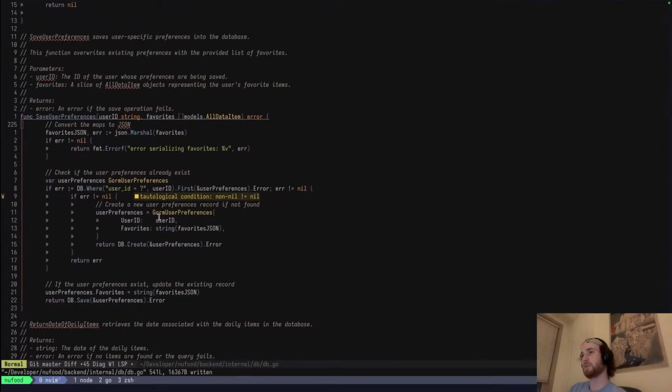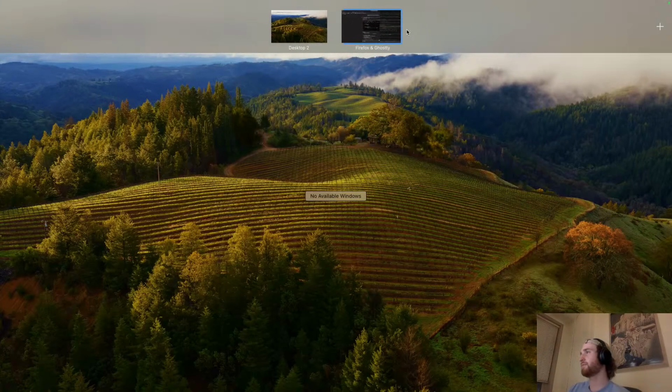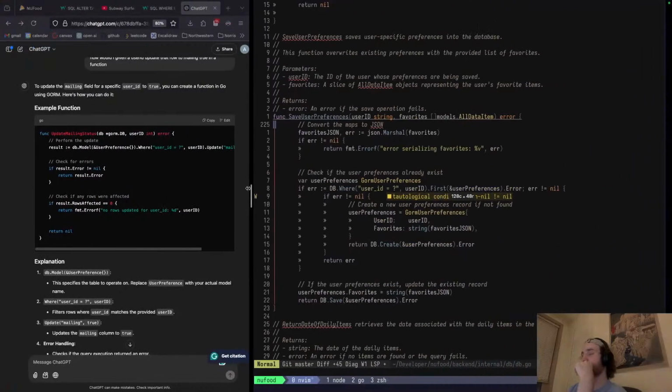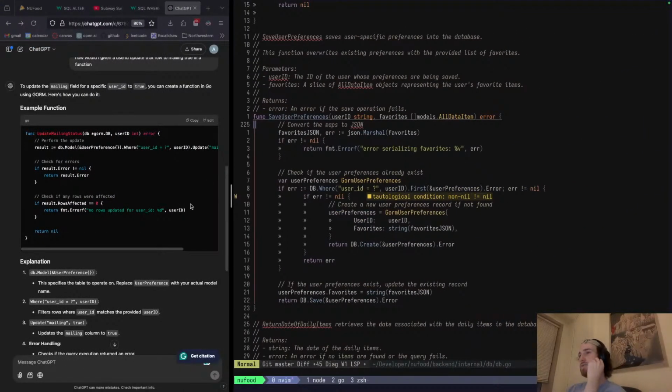Wait, but why is it calling db.mop? Let me just put this together. I'm still quite bad at SQL. So I think I can just do db.where. I don't need this model thing, I don't think. Yeah, I don't think I'll pass this.